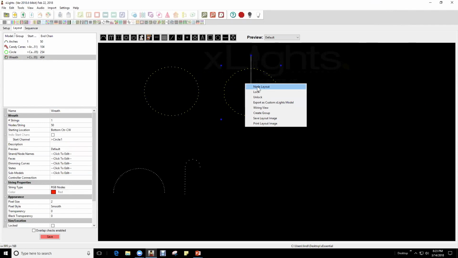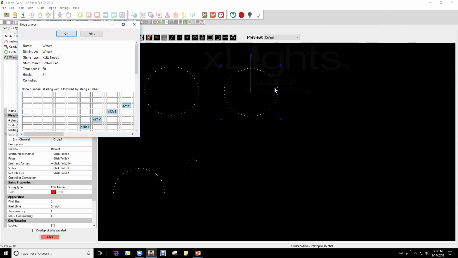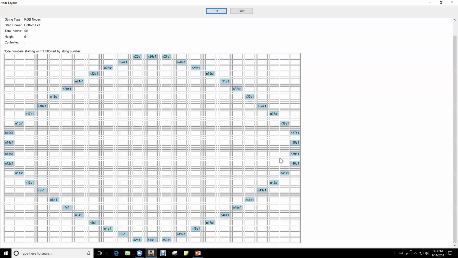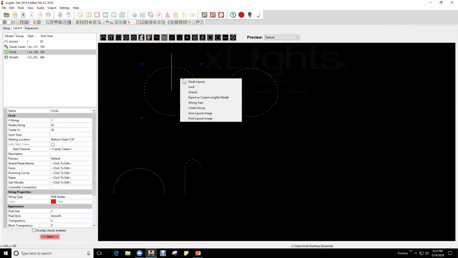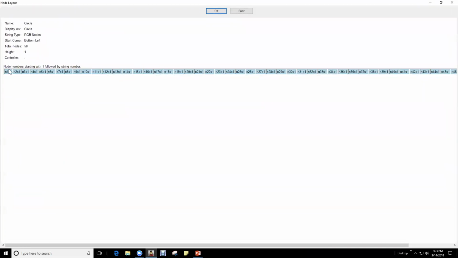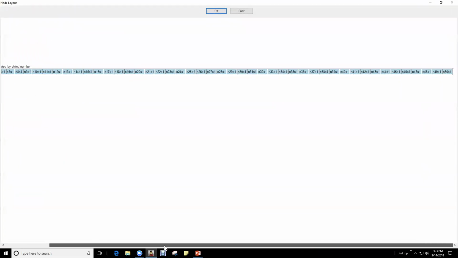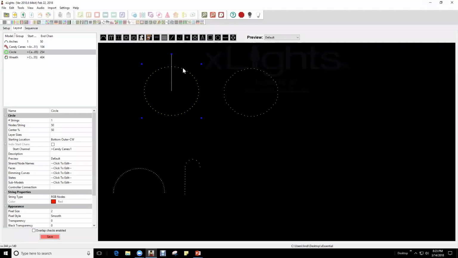If I right click on node layout, now this shows you how all props are built, is the node layout. And if I right click on this and blow this up, you'll see how the wreath looks. If I right click on the circle and show you what it looks like, it's going to look like a single line, because what it's doing is it's starting at the bottom, and it's going clockwise. So it's going to start at the bottom and it's going to go up, around, and come back down. So that's what the single line is showing you going around.